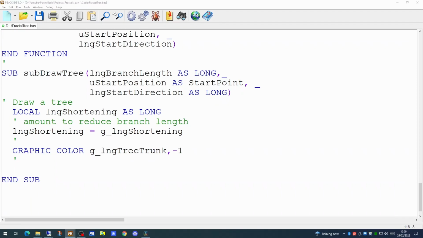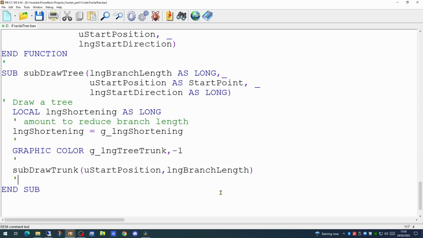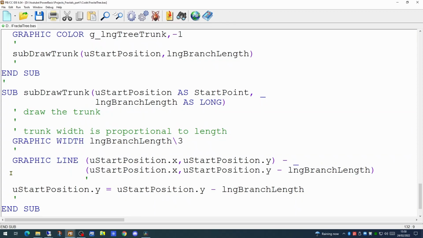And to keep our code nice and simple, we will create another subroutine whose job it is to draw the trunk of the tree. It will take a mere two parameters, the starting position and the length of the branch. So the draw trunk is not going to be very complicated. We will set the graphics width of our drawing tool to be the length of the branch divided by 3 as an integer. So the width of all our branches is going to be proportional to the length of the branch. So the shorter the branch, the narrower the width.